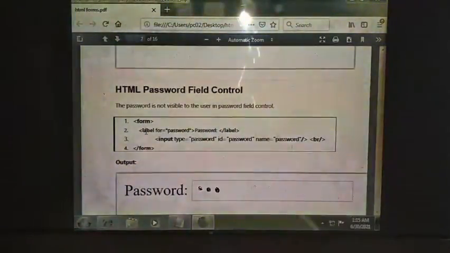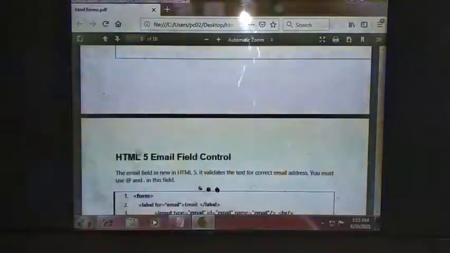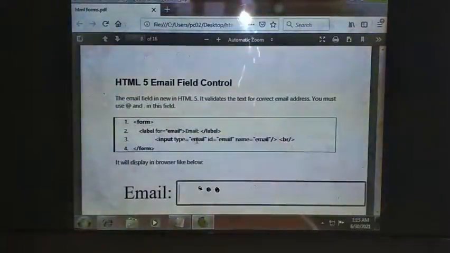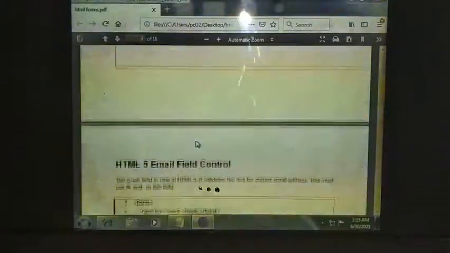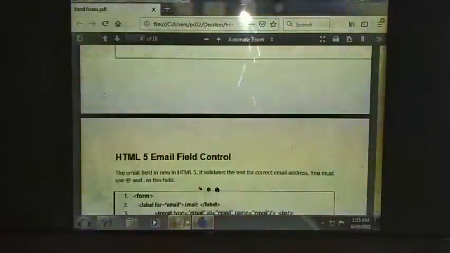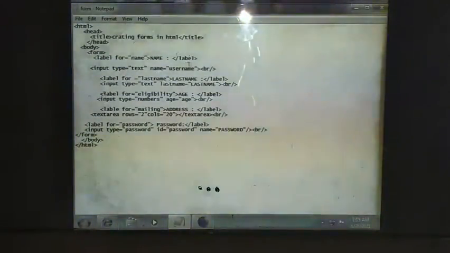Now let us have an example for these 4 fields. Next is the field control here. This is a program I have created: creating forms in HTML. I have given a form label. Label means we are telling the browser that it has to take the name only. So for the name purpose I am creating this. Input type is text. Name is username. For the label for last name, you are giving last name. This can be any name we give.